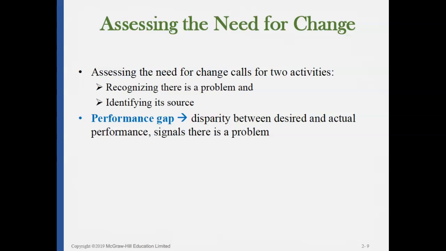And then there's something called a performance gap, and that's really the disparity between where you want to be and where you are, right? You want to do a certain number of sales every quarter, or you want to capture a certain market. Have you done that? Where's the gap between where you want to be and what you have set out to do?